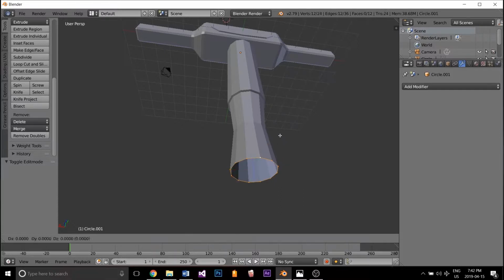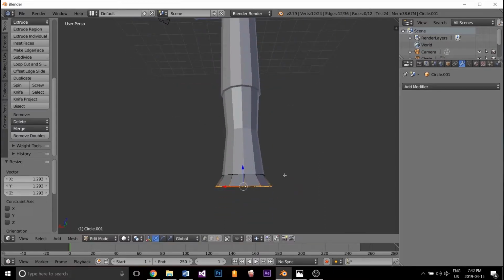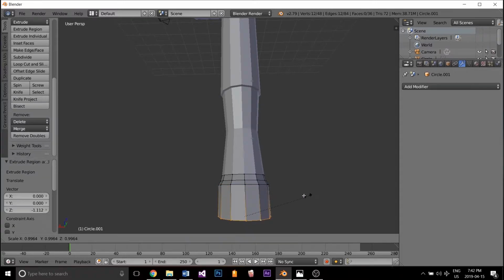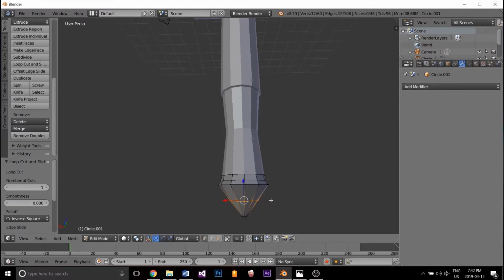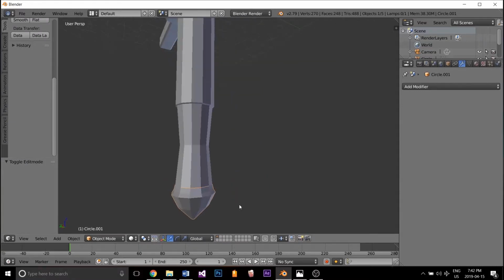So I'm going to extrude from there, and I want it to go kind of out. I'm going to put a loop cut in the middle and bring that in. Then I'm just going to bring that in, loop cut in here, scale that. So now that's what our pommel's going to look like.